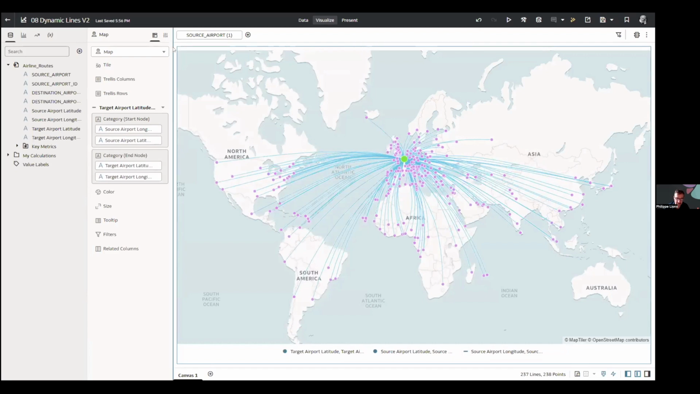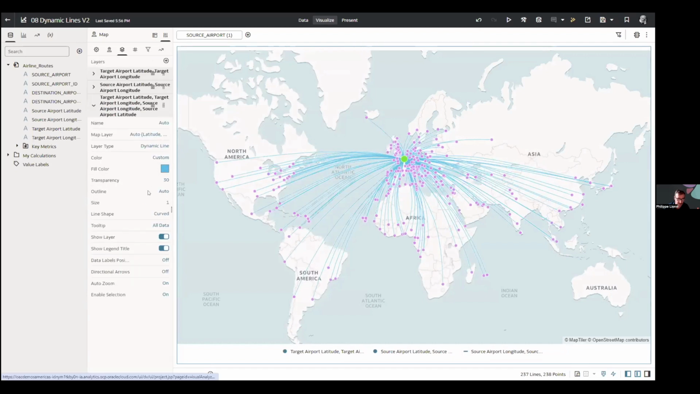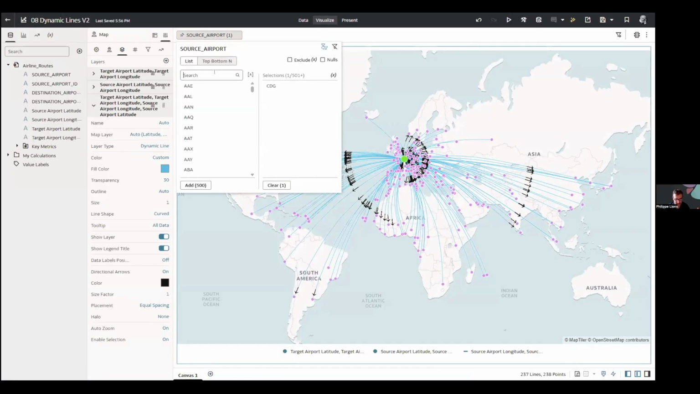Of course, I can influence a bunch of formattings there, such as, do I want coloring, labeling, arrows? Do I want it curved? Do I want a straight line? Anyway, just plain and simple dynamic visualization for the fun of it. Let's just go and add another one here. What about SFO?